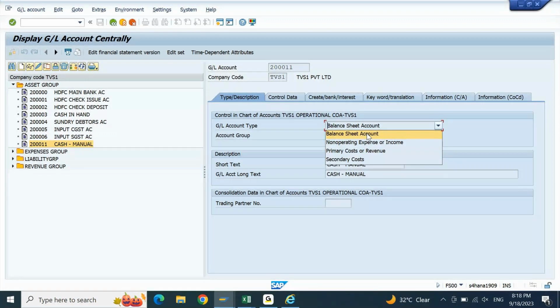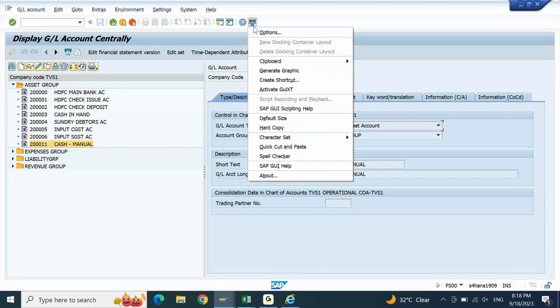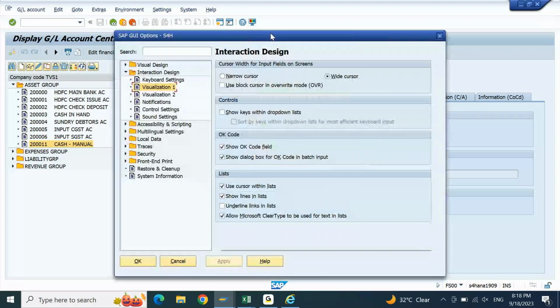If you want to know the GL account type single digit identification, go to customize local layout on your menu, click on options, go to interaction design heading. In that visualization 1, you put show keys within drop down and you can sort the data in that drop down. Put these two, click on apply, click on OK.